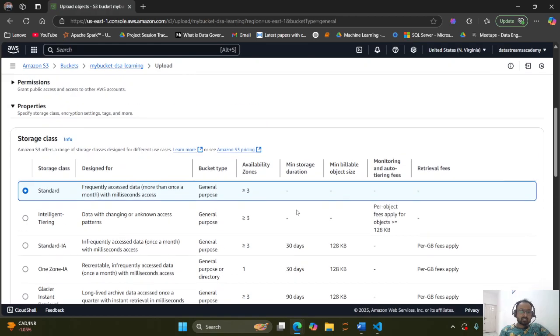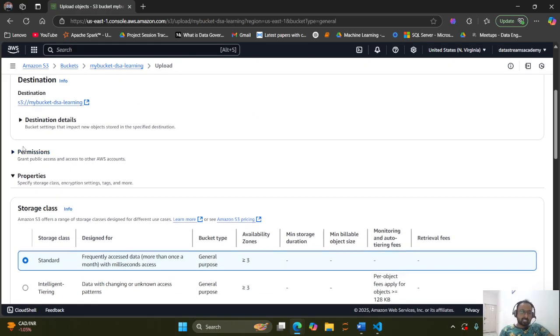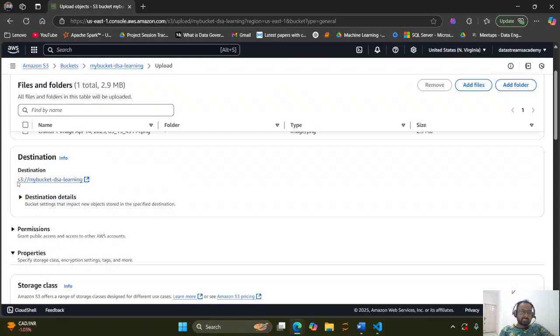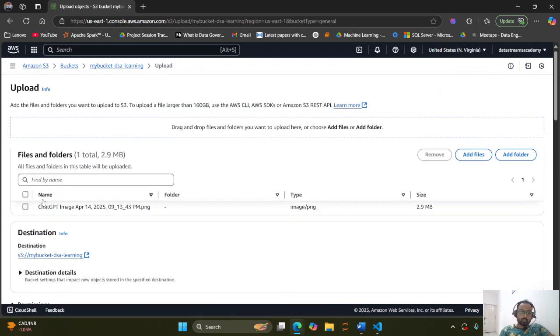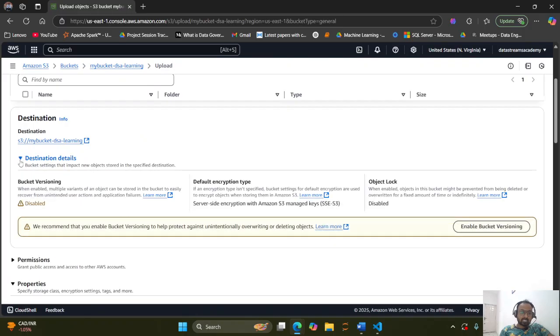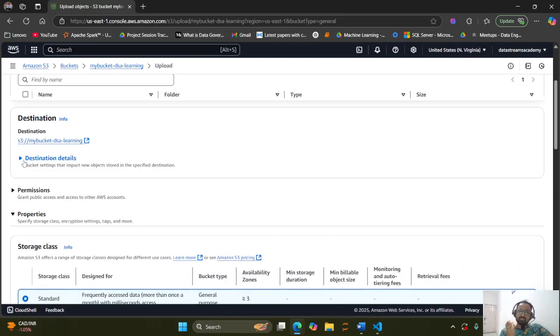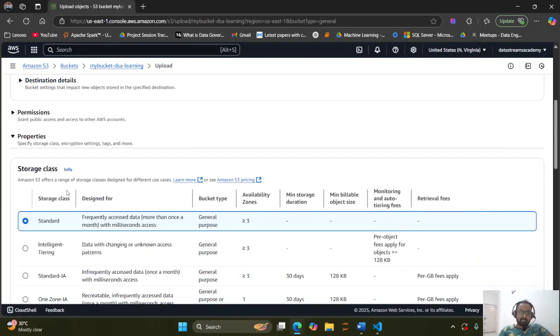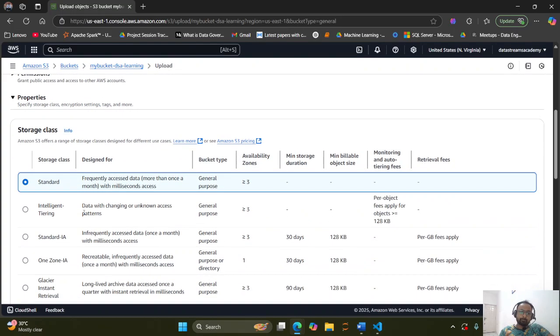Then if you scroll down, you will see a couple of options. One is where it's going to get stored. It's directly stored into my S3 bucket. I did not create any folder or anything, so this is going to be stored there. That's the destination details. I didn't enable versioning or encryption, all the things which we did when we were creating the S3 bucket. So this is more of information, but there is a thing which you need to see.